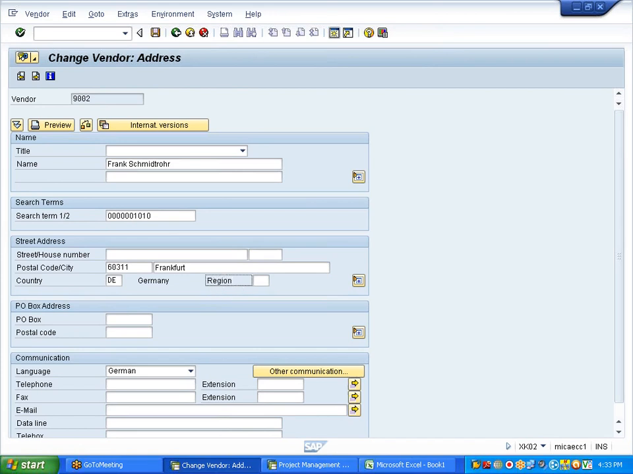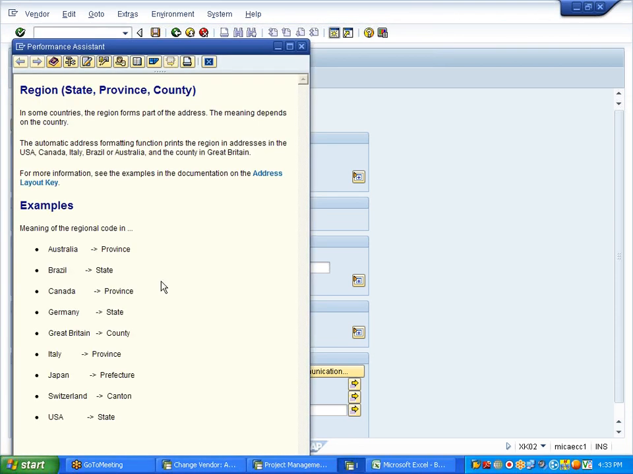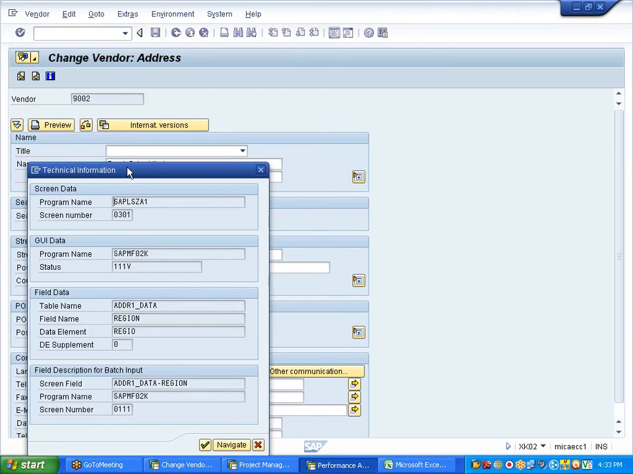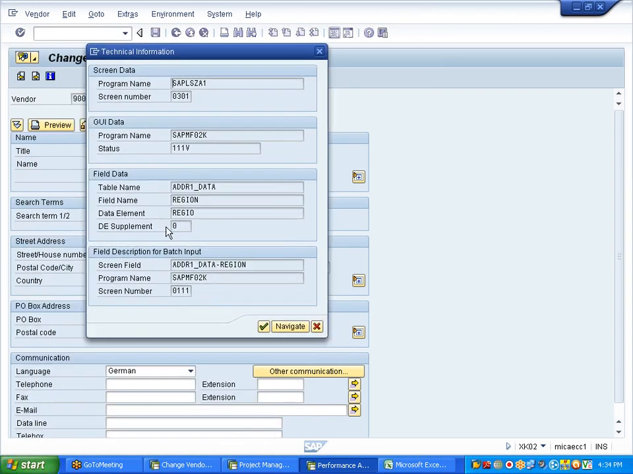Okay, so which field is this one? I'll put my cursor here, click on F1. When I click on F1, a pop-up is coming up here. Go to this technical information. So what is the field name? Region. What is the data element? Regio. I will double click on this data element.